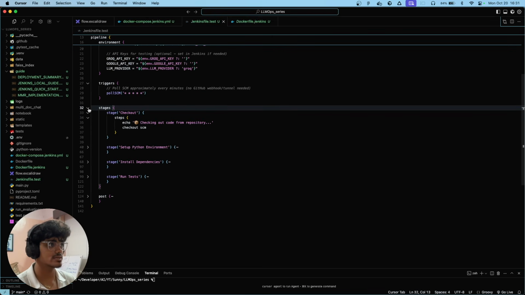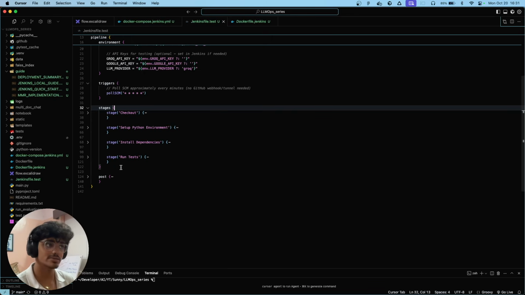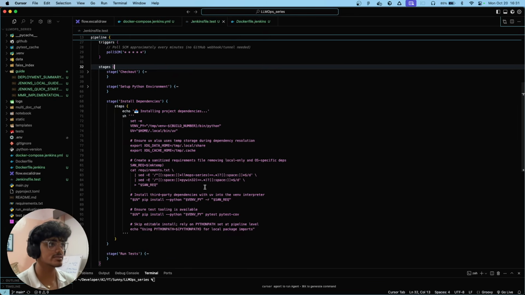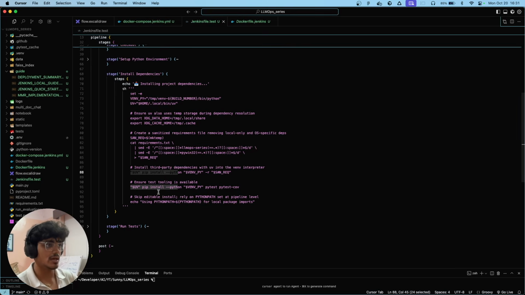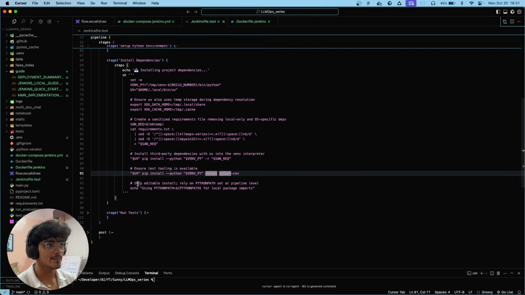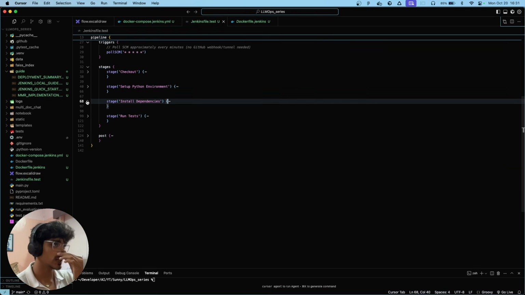So inside stages, we have the first stage, which is checkout, which is done, and setting up the Python environment, which is done. Now, after setting up the Python environment, we install the dependencies. So again we are installing the project dependencies, again using UV for installing our dependencies. We are installing Python, then Pytest, and then Pytest COV, and then we are moving on to the next stage. The next stage is run test.